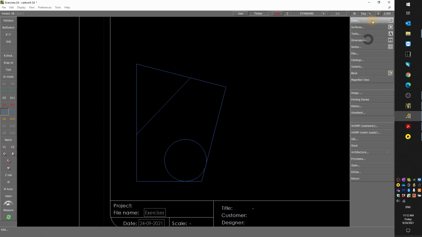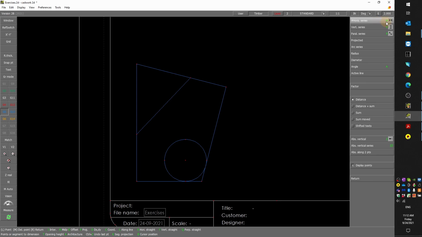And let's add some dimensions. So we see here we have horizontal dimensions series, so it means you can select several points, vertical and parallel. So let's start with the horizontal. So I select horizontal. You see the shortcuts. It's H, V for vertical, and P for parallel. So horizontal, you simply click points that you need to dimension. As soon as you are happy with the points you would like to dimension, you see that you can left click and delete a point.